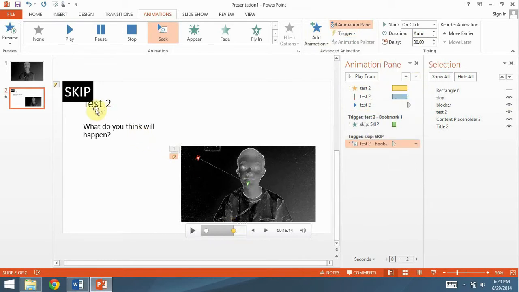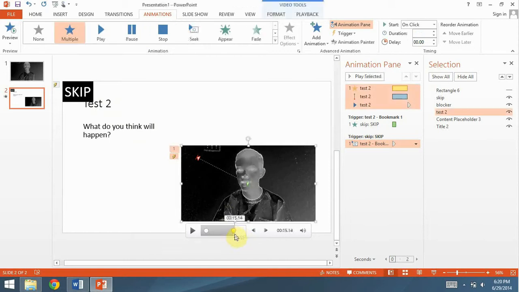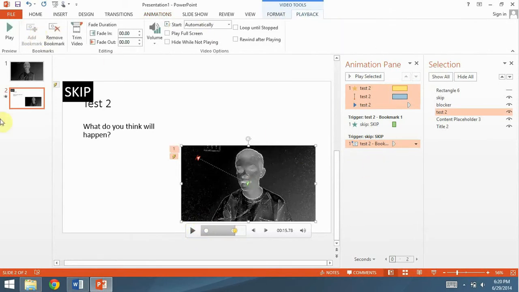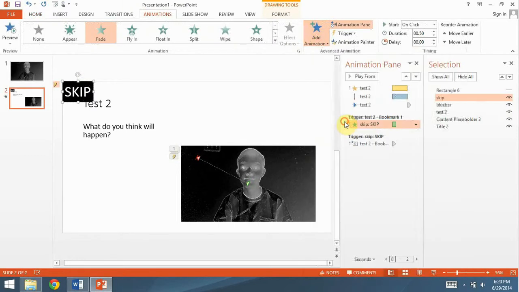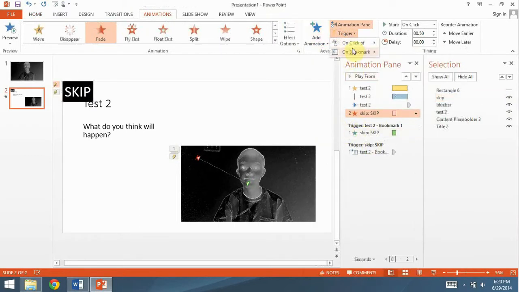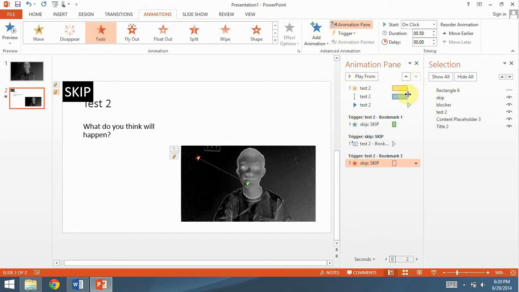I want the skip button to go away right after this bookmark is passed. However, a button can't get rid of itself, so in order to make sure nothing goes wrong, I'll add a bookmark just after this one. Now I'll add in a fade out animation for the skip button and set the trigger to the third bookmark.